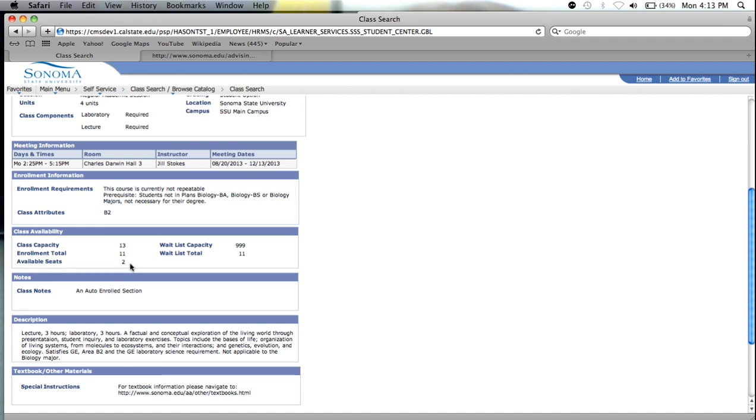So this is where you can see the enrollment capacity, available seats, everything like that. Class notes, you definitely want to look at that. There's sometimes important notes. If there's spots in the class reserved for certain people, this is where it would show. And below that is a description. So this tells you about what you study in the class, how many hours a week it is, and you can see it says not applicable to the bio major.